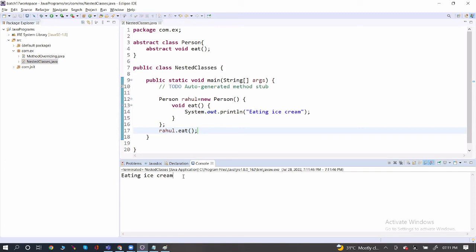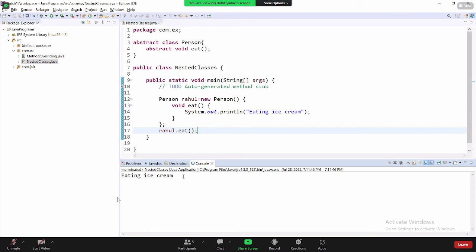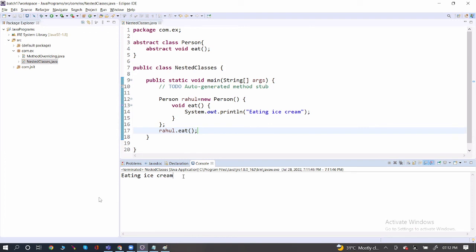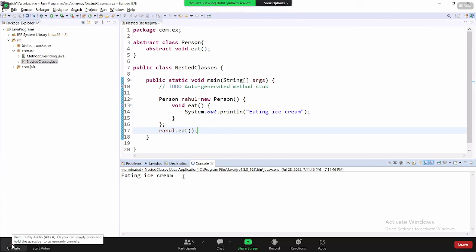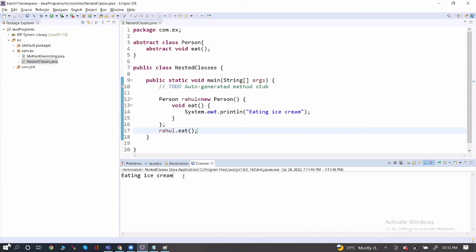Understood? Any doubts? Is it clear? Because this is slightly different. Till now, we haven't seen this, right? If you want, I'll show another example, like the example we have used, car and Audi. In that, you'll understand more. So, do you want me to give another example? Yes, please.